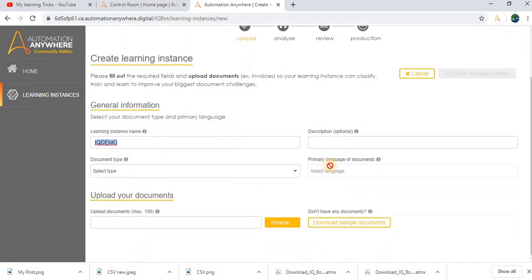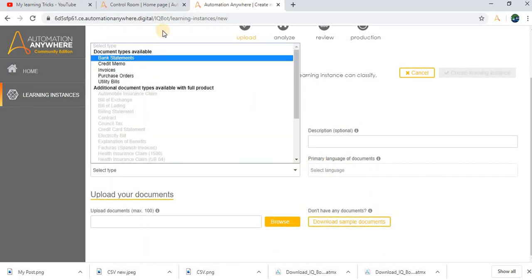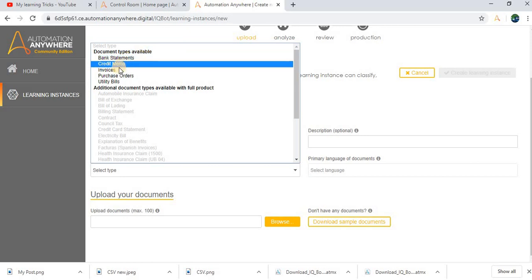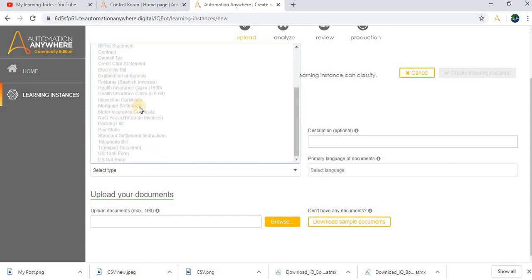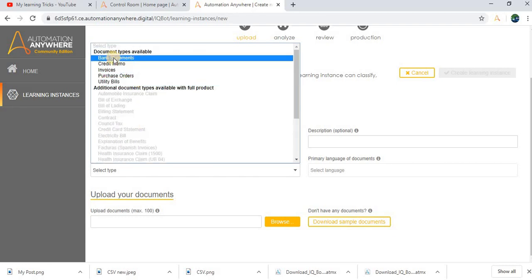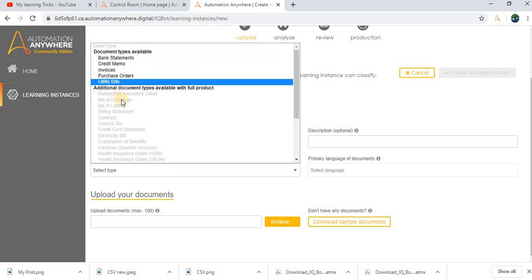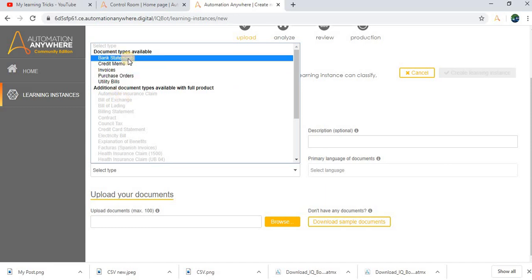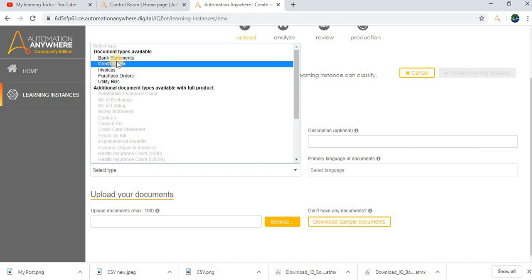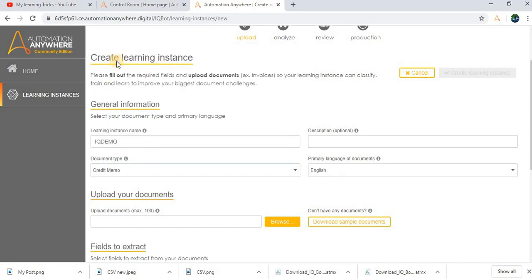And the document type. Using the IQ bot, you can automate any kind of documents, such as bank documents, credit memo, invoices, purchase orders, utility bills, bill of exchange, bill of lading, EB documents, motor insurance, and packing. A lot of documents are available, but I am using the trial version, so it's not enabled for me. In your case, if you have a purchased license version, you can see the other options are enabled. So let's start with, I'll automate the credit memo.